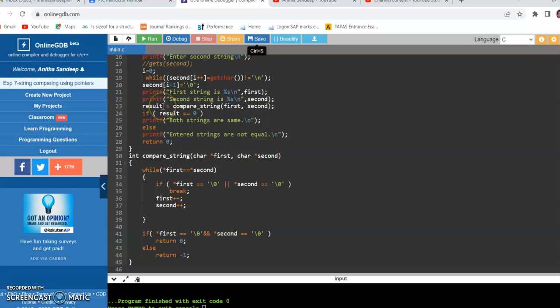If the two strings are equal, then the result will be 0, and otherwise the strings are not equal. So you will be checking if result is equal to 0, then I will be printing "Both the strings are same", otherwise I will be printing "The strings are not equal", and return 0. This completes your main function.